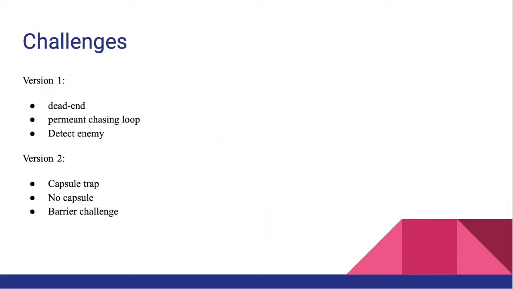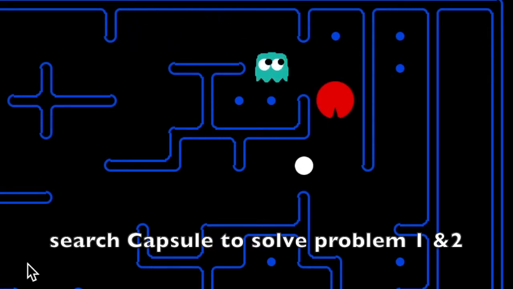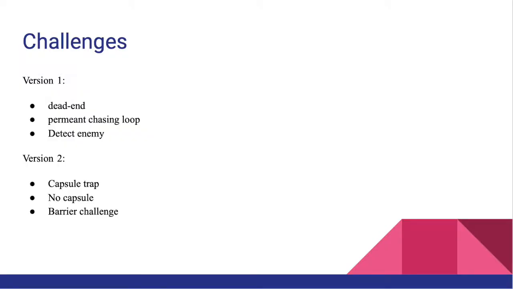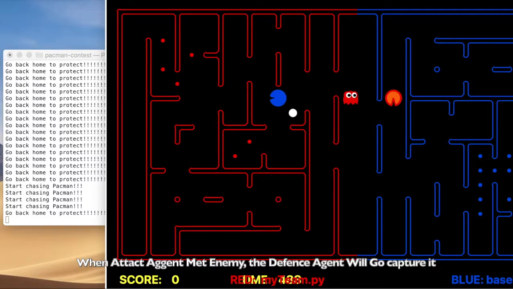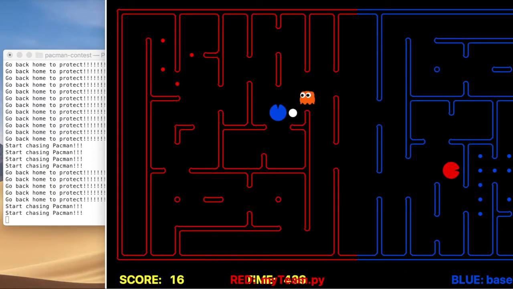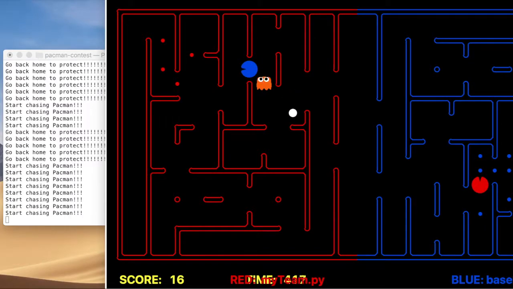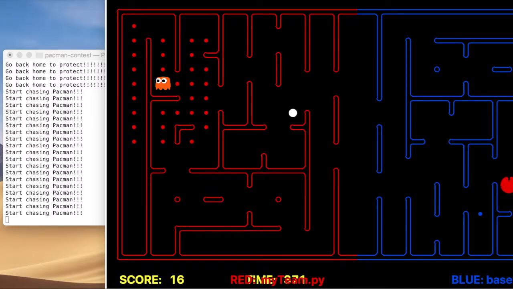We have three challenges in the first version of our approach. The first one is the dead-end problem. The second challenge is the permanent chasing loop. Our agent could not find an efficient way to escape. We added a capsule search problem strategy to solve this in version 2. The next one is the detect enemy challenge, where our defense agent could not find the enemy efficiently. We modified the chase Pacman problem strategy, so that when one of the agents detects the enemy Pacman's position, they share the information so the defense agent goes to capture the enemy.